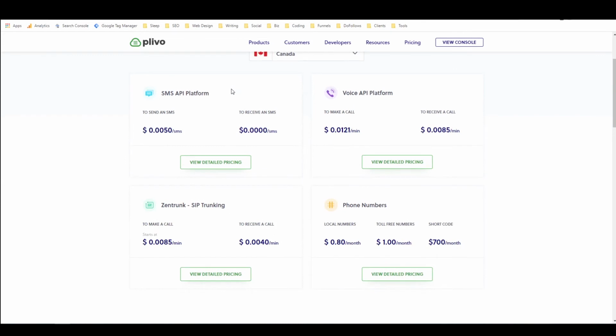cheap. So actually receiving text messages and recording calls on your Plivo account is free, and it's very cheap, as you can see, to send SMS, to make calls, to receive calls, to do anything you need to do. And even buying the phone numbers is super cheap. You can get a local number for 80 cents a month, and you can get a toll-free number for $1 a month. So regardless of what kind of number you want, it's really easy to get, it's really cheap, and then it's really easy to set up once you're inside the software.